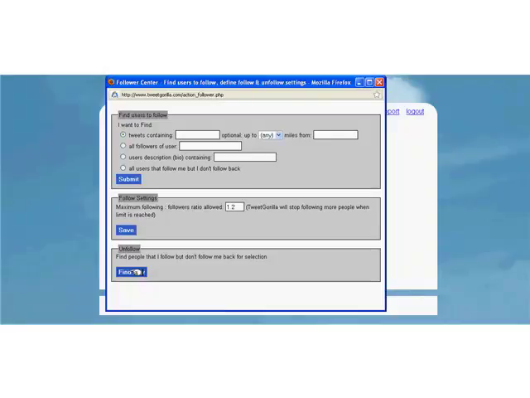So those are pretty much all of the parameters within the Follower Center. And let's move on to training video number 3.